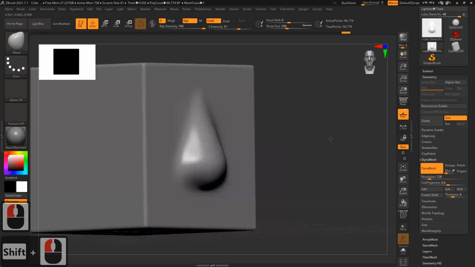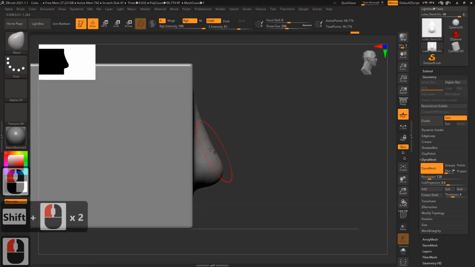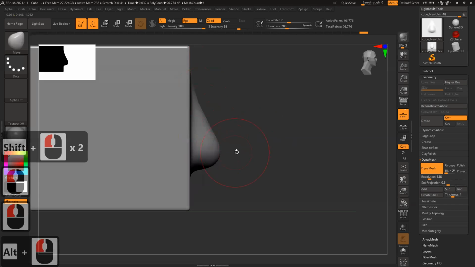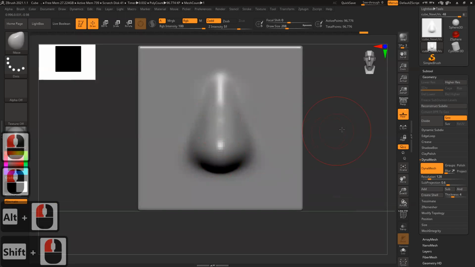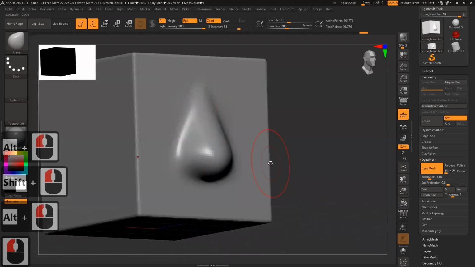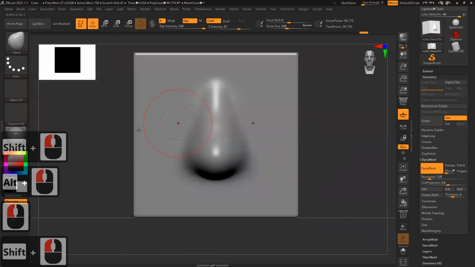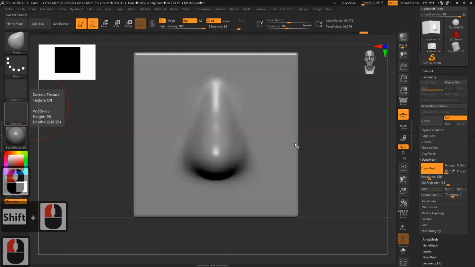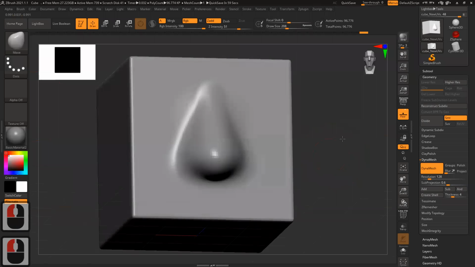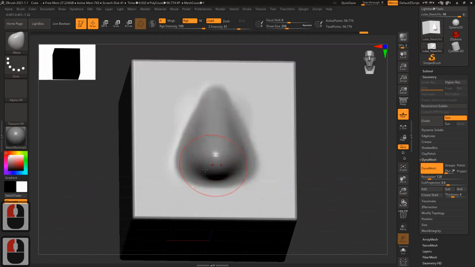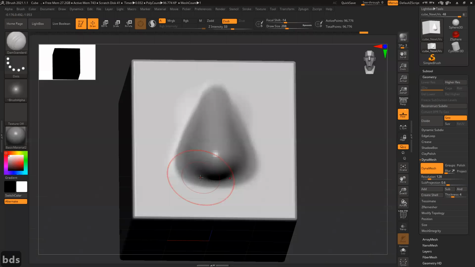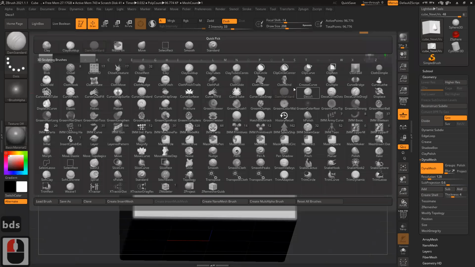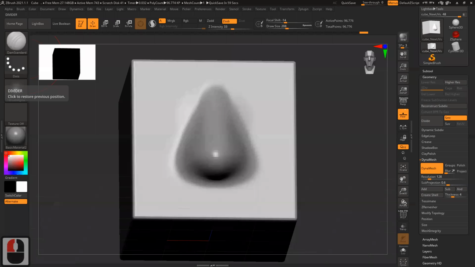Make sure the symmetry is on because the nose is symmetrical. I adjust the volume. Right now you can see it's way too broad and way too soft. So what I'll do now is first define the tip of the nose and nostril. For that I will be using a brush named Dam Standard, DDS, or you can go here and you can see Dam Standard. That brush name is Dam Standard.